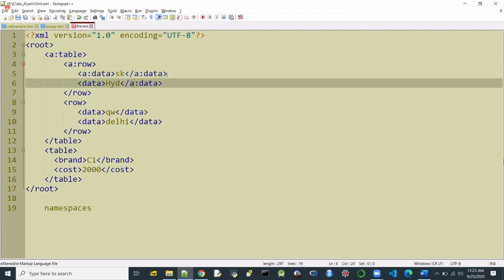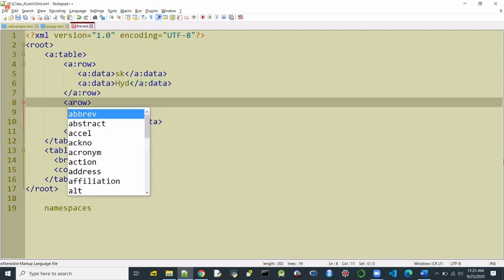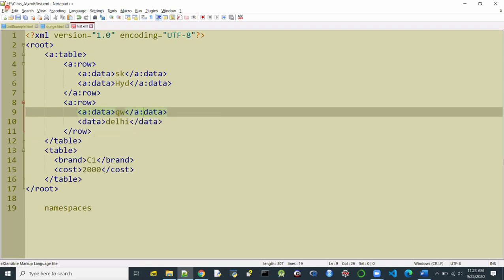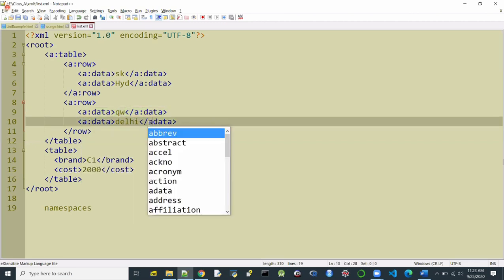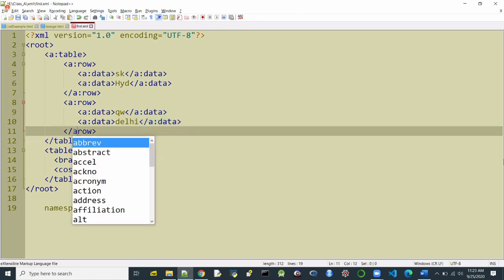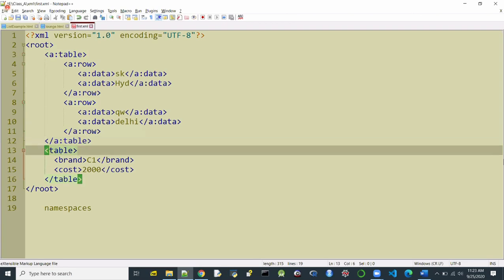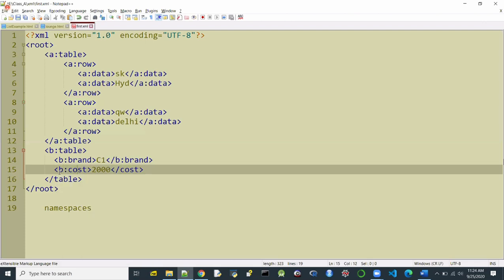Okay, so I'm just putting the same prefix over here for all the elements, and this resolves the naming conflict to some extent. So I'm saying that all these elements that I'm using here, that row element, the data element, and this table element, they belong to some namespace called A. And then in the other instance, I am saying that they belong to a namespace called B.